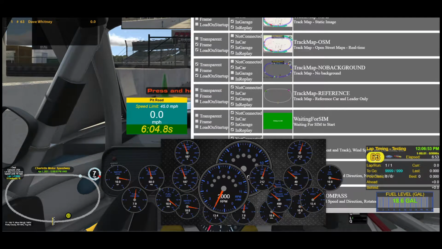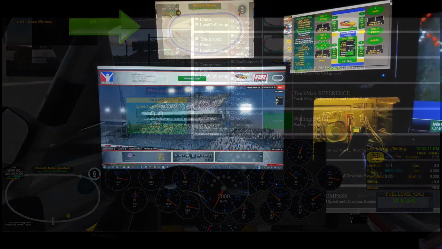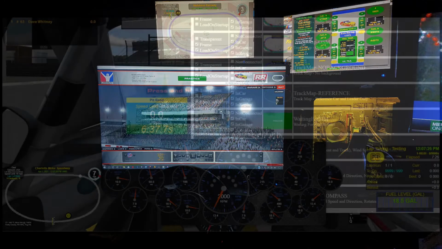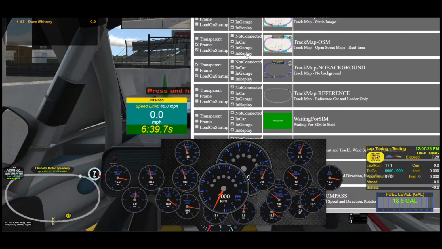All right, let's take a look at the track maps here. This one right here, track map, you can see I have it on frame, load on startup, in car, in garage, in replay. That is the map that I have on my supplemental monitor, the picture that I'm showing you right now, in full size pretty much on that monitor, that I can just glance up and see the reference to the leader and where I am on the track, etc. It really helps getting off pit road during practice or in race to see where cars are at.